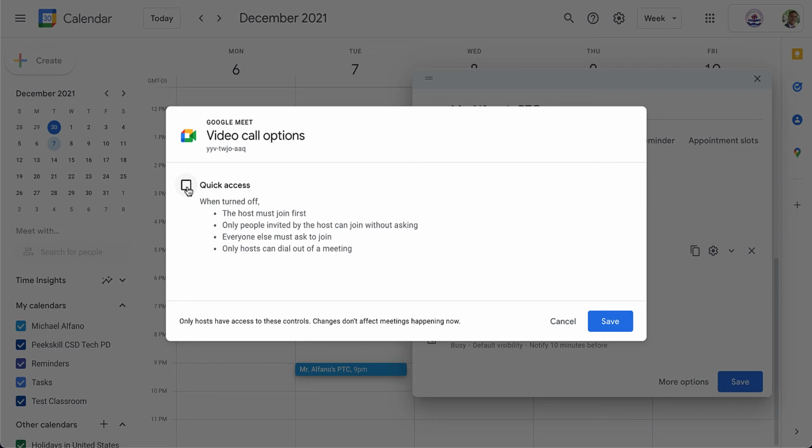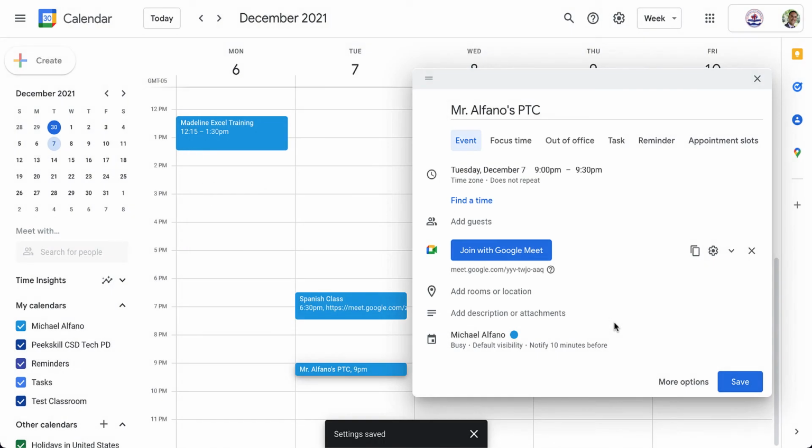In this example, we will keep Quick Access off, so we will make sure that we click on Save to save our changes. If we wish to remove the Google Meet link altogether, we can do so by clicking the X located at the end of this window here. Once we are done, we can click Save.